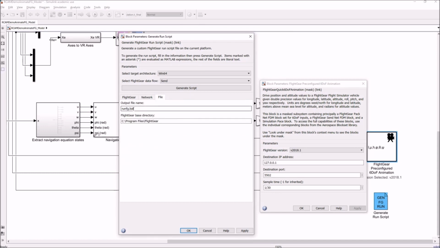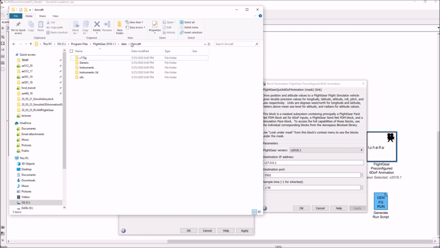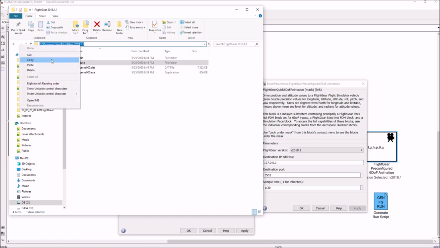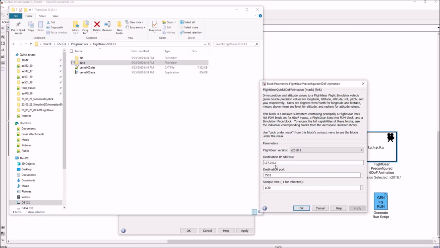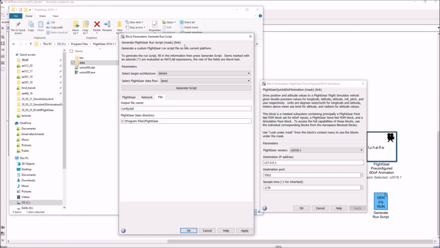So here's the name of the output file. It's going to make a batch file for me to run called runfg for FlightGear.bat. And then we need to tell it the FlightGear base directory. Let's come back to my Windows Explorer where we are looking at that, and I need to come up to this level here. So here's the base directory. I'm going to go ahead and copy this and paste it into this dialog over here.